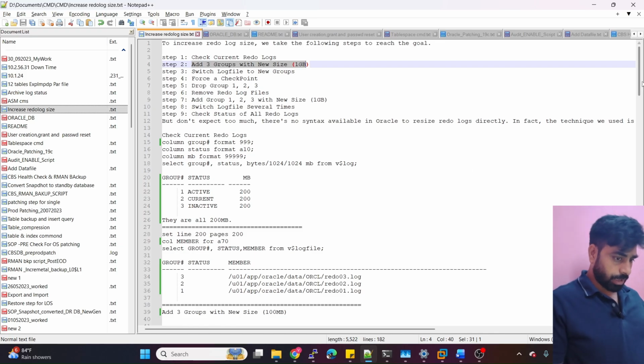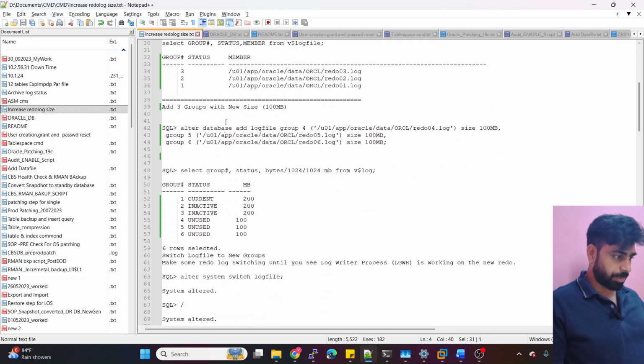Okay, so here I have already prepared the query. You can see: alter database add log file group 4, and I want to set the size to 250 MB. The second group is 5, and the size is 250 here also, correct, and the third one is also 250. So firstly we create three groups: group number 4, group number 5, and group number 6.